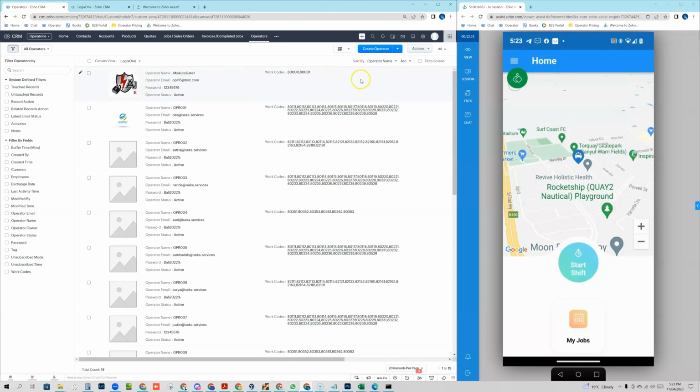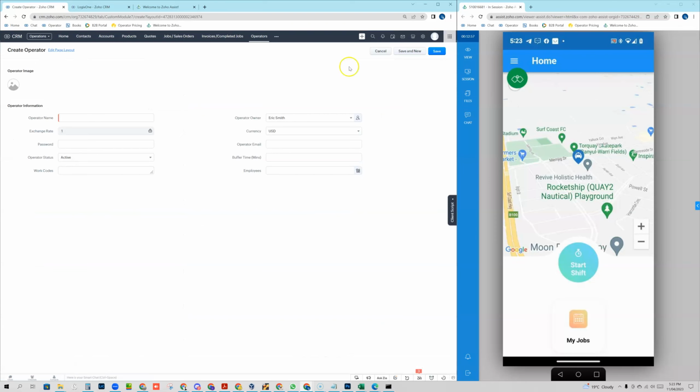And to create operators is very simple. All you need to do is come into the operators module and click the create operator button and then name the operator. And we're going to give it a truck name now. I'm going to call it truck number 2. And then basically we need to give it a password. So we'll give it a simple password and we need to give it an email address.